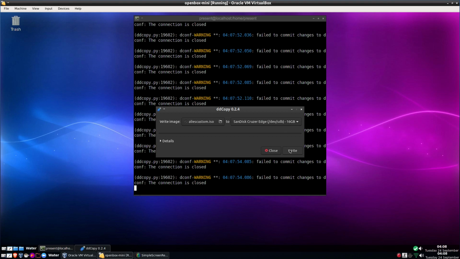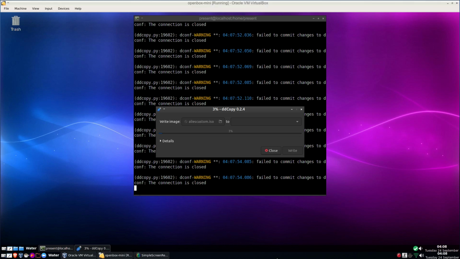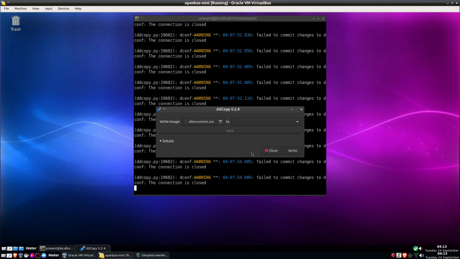And ignore that, it just means I haven't got something installed for DD, but that's fine. So we'll write that, and I will be back once it has been written. And we're back, and the image was successfully written.